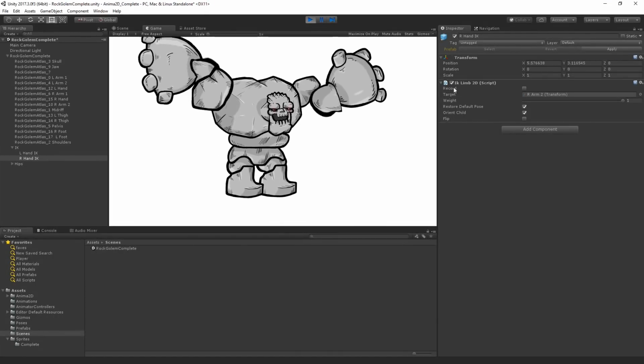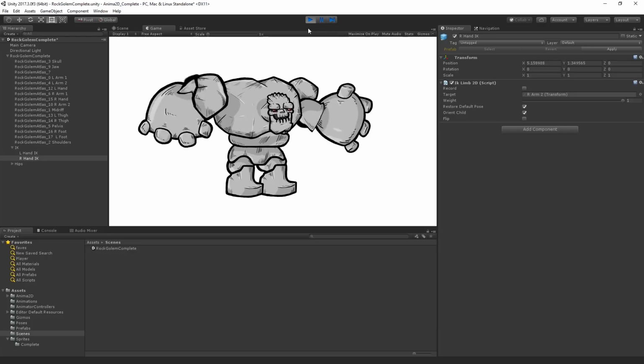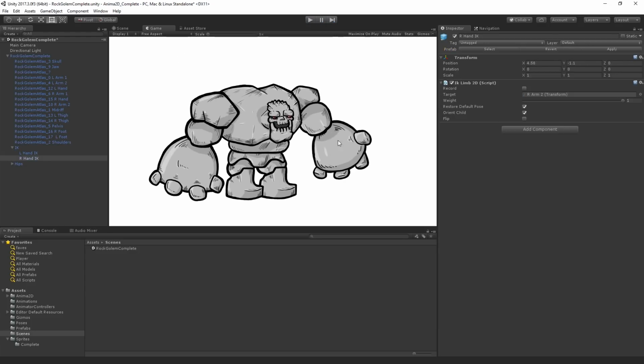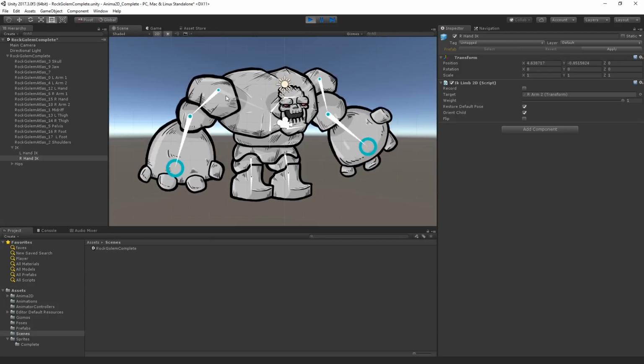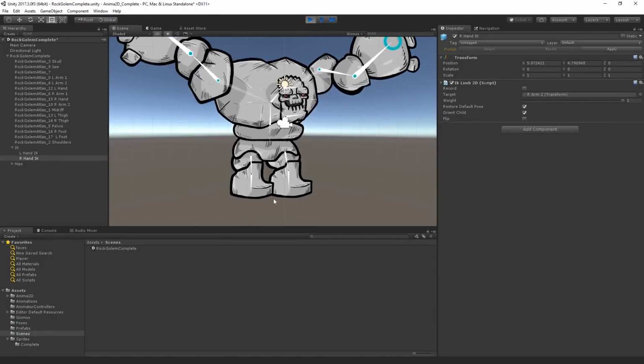You can see that the arms are stretching and deforming. The body is kind of reacting in an interesting way based on the skeleton, and we can see what that looks like with the skeleton as well.